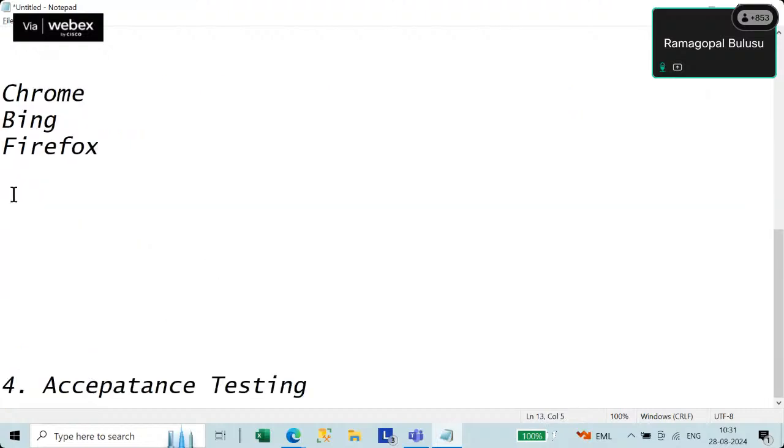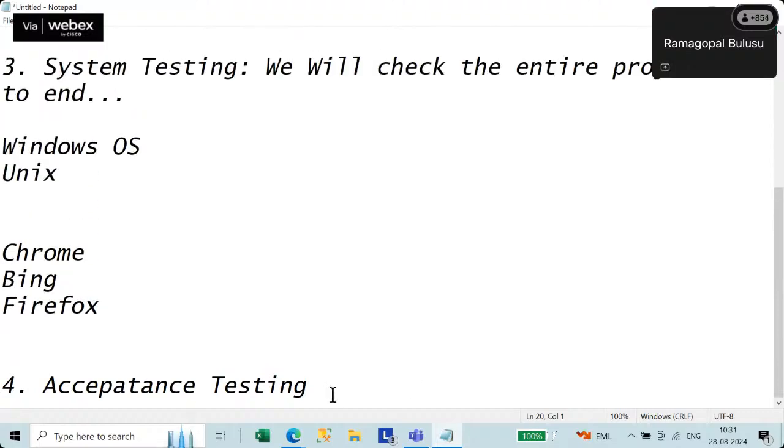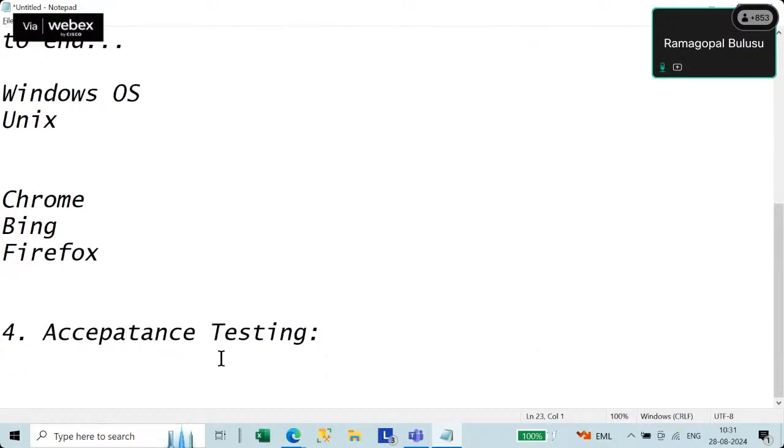System testing-க்கு அப்புறம் next is the acceptance testing. Okay, what is acceptance testing means? Every project whatever we do, no, we will take the client approval.